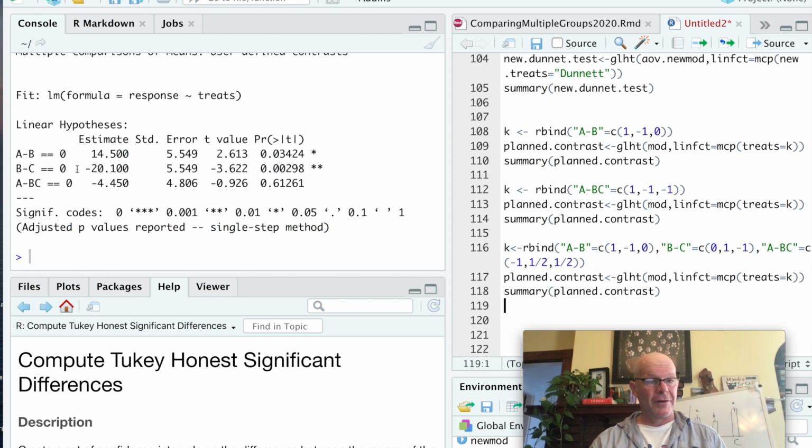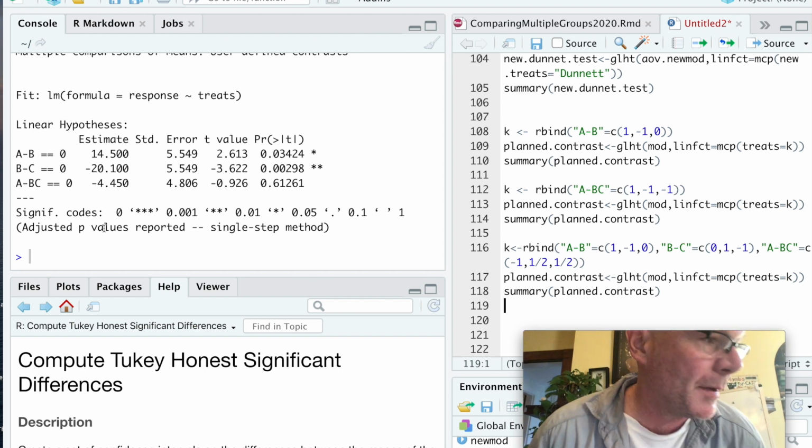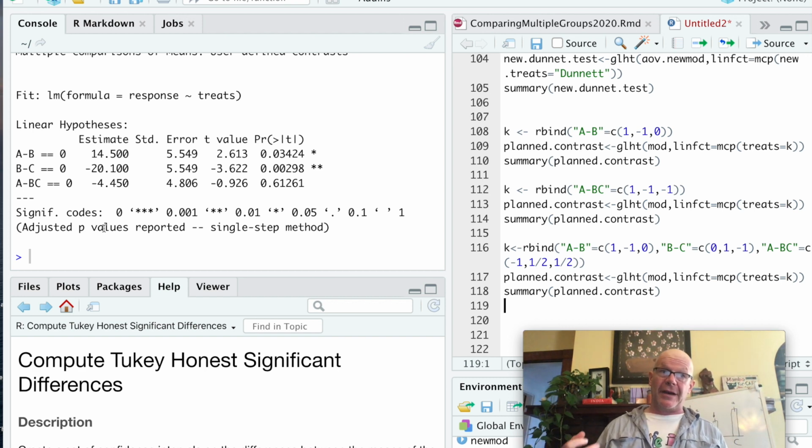And so what do we learn here? A is different from B, B is different from C, A is not different from B and C if they're combined together. Okay. And so this is where planned comparisons can become handy, because you can lump things together and do comparisons, and you can also restrict it only to the comparisons that you're interested in, so it ends up being a little bit more powerful. But it's kind of weird with just this A, B, and C.